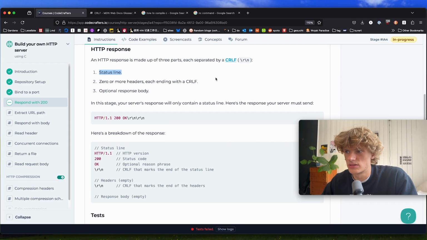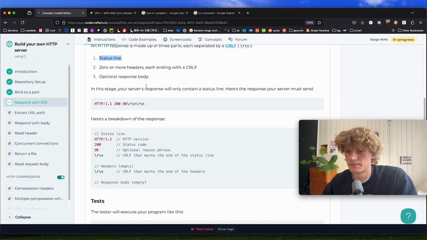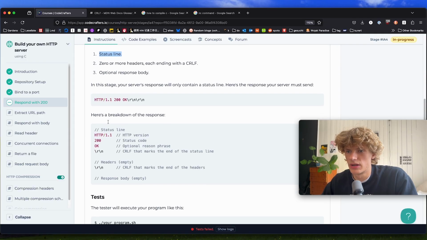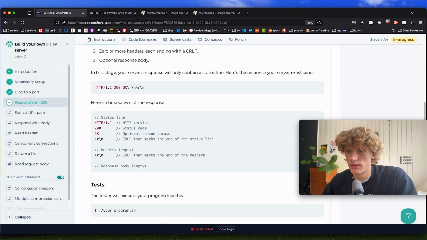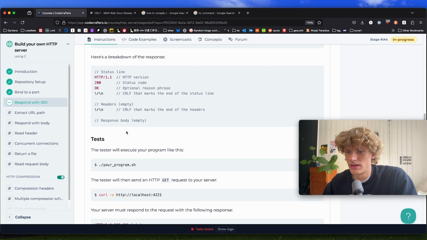Here's the response your server must send. Here's a breakdown of the response. HTTP 1.1, 200 status code, CRLF, headers empty. So that's after this. Whoops, screenshot. And that marks the end of headers.